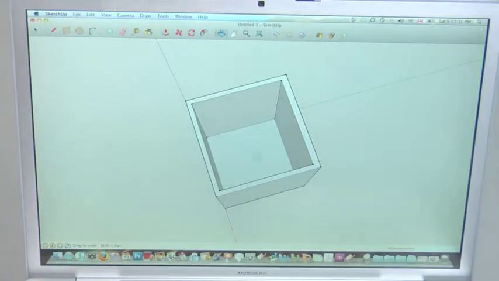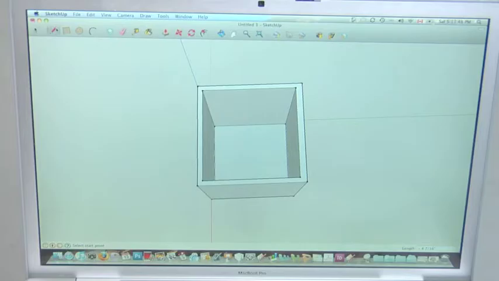Next, I want to create a door opening. I'm going to take my pencil tool and create a line and then another line. Click on my push-pull tool and draw it down. I now have a door opening.